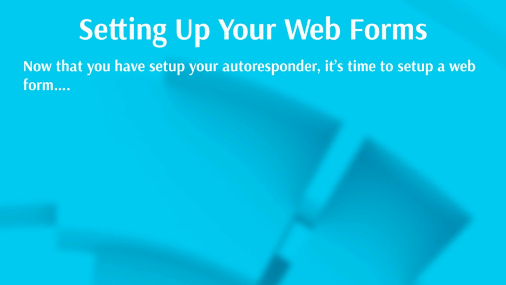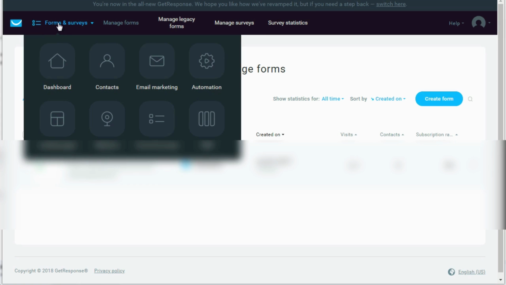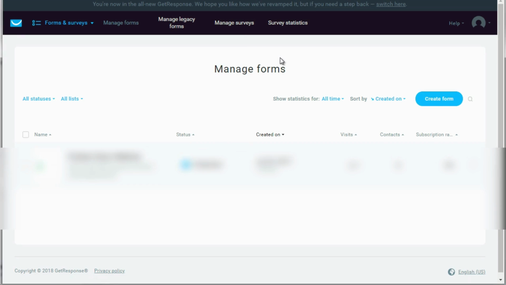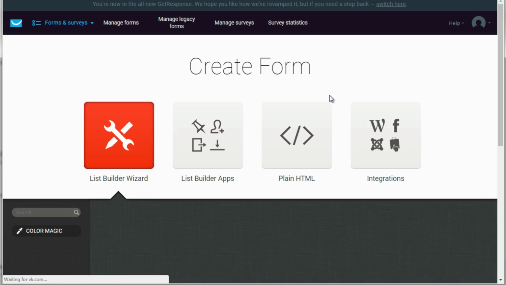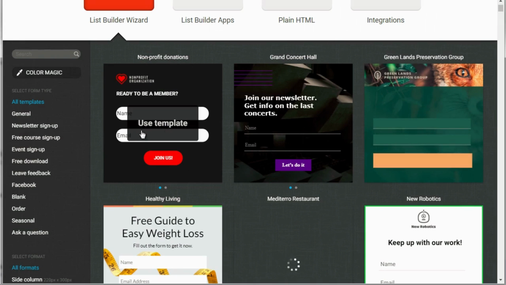Okay, so to create a form, all you need to do is go to this Forms and Surveys. Click on this and you're going to see Manage Forms. Next thing is click on Create Form. And then of course you'll have the ability to create a form. You can either use the list builder wizard, as you can see here. This is a variety of different forms.